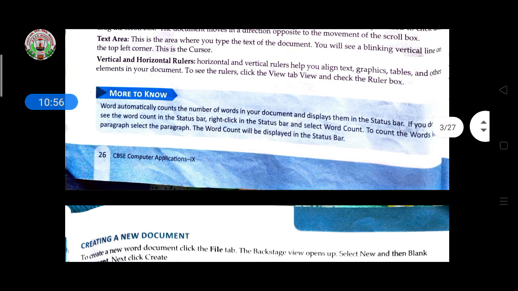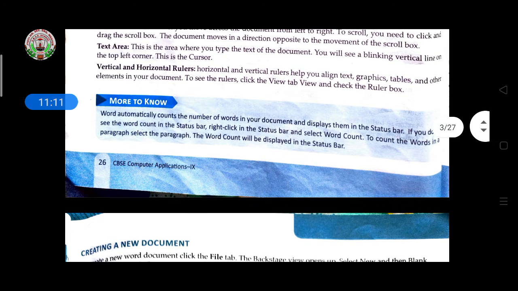Then the vertical and horizontal rulers help you align text, graphics, tables and other elements on the document. To see the ruler, click the View tab and check the ruler box. It means if you want to set all the text or images in a single line, one by one in a sequence, we have to use the ruler, meaning the vertical ruler and horizontal ruler.